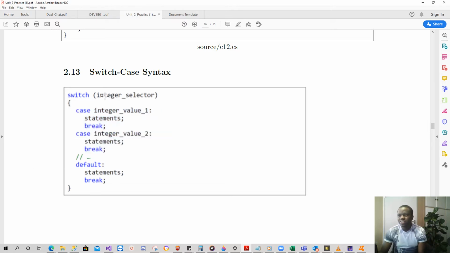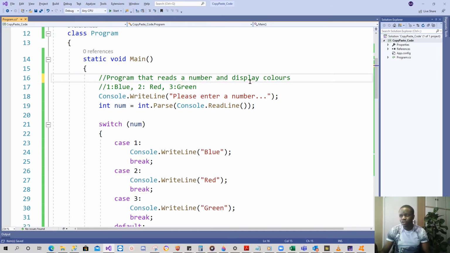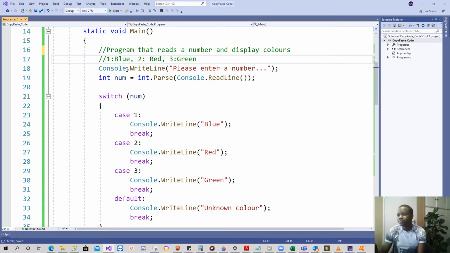So the whole idea is, let's say you have a problem that says, write a program that reads in an integer number, 1, 2, 3, and decides if a number is 1, then it should be a color blue. If the number is 2, the color should be red, and the number is 3, the color should be green. So how do you approach such a problem? Here I have an example for you. So here's a simple program that reads in a number and displays colors, 1 for blue, 2 for red, and 3 for green. So again, enter a number. I just get a number in.